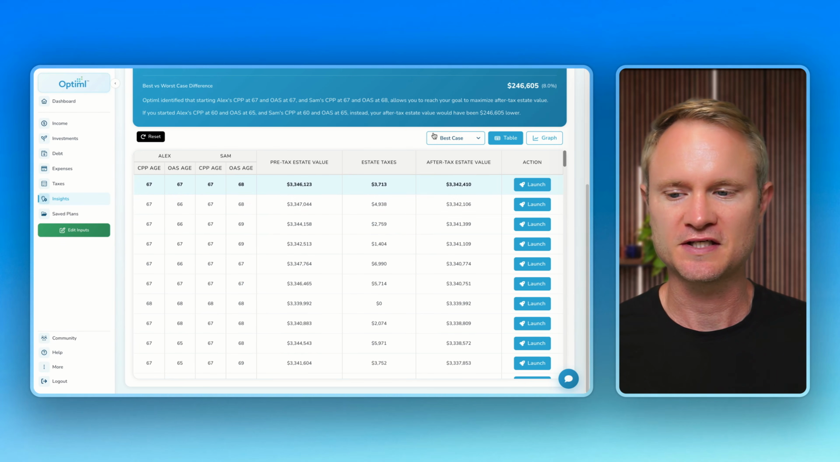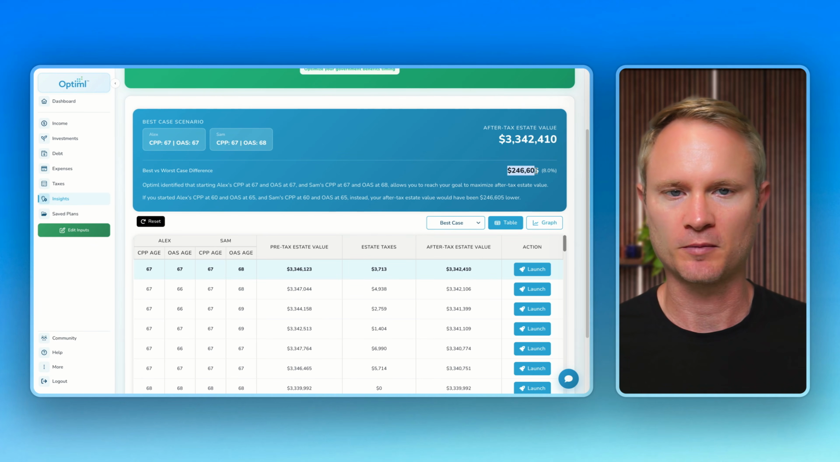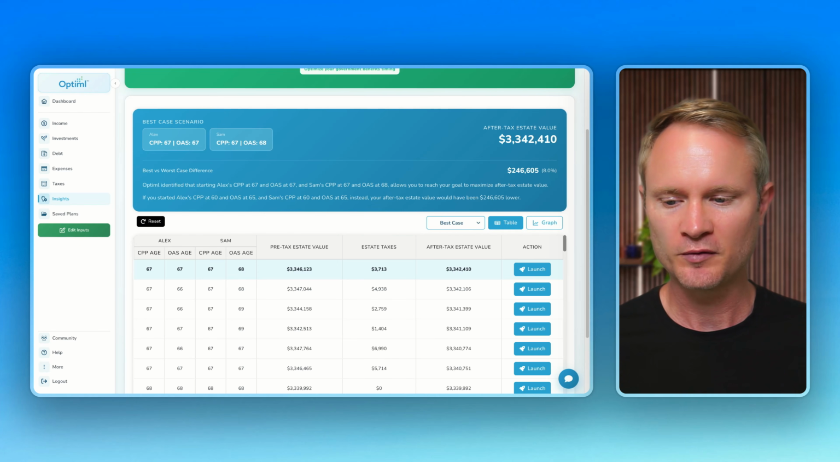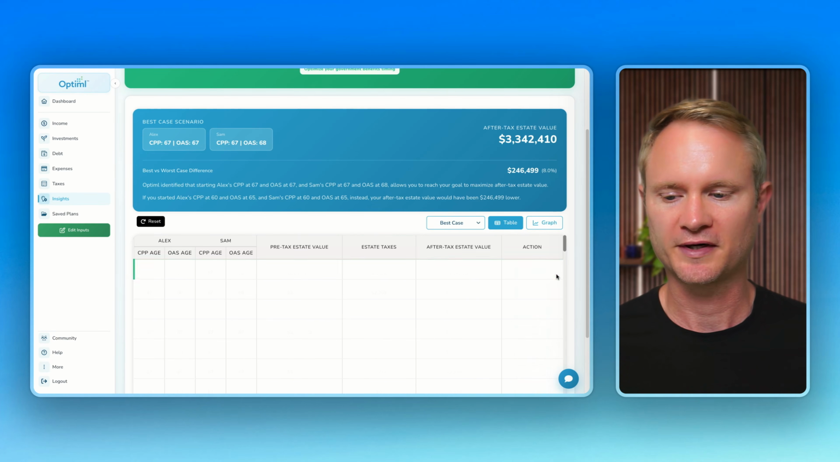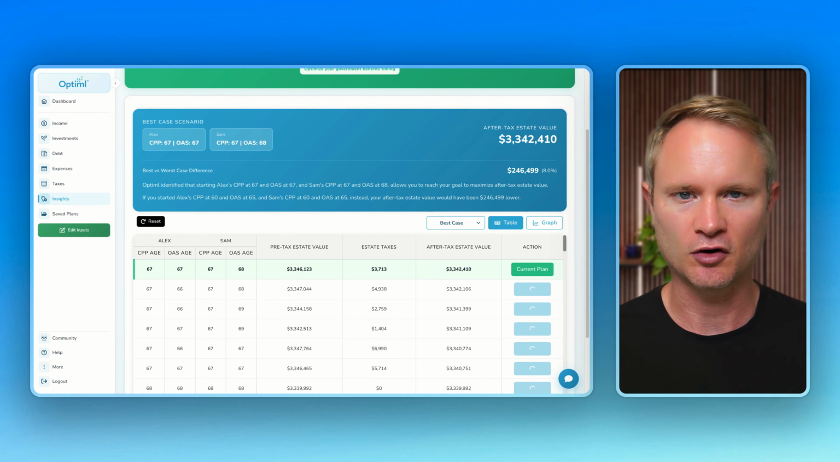We can now see that taking CPP and Old Age Security at these ages gives us the best case scenario and the highest possible after-tax estate. We can also see what the suboptimal age would have been as well. So with that, we can go ahead and launch and build our plan around the optimal CPP and Old Age Security start ages, and now complete our optimized plan.